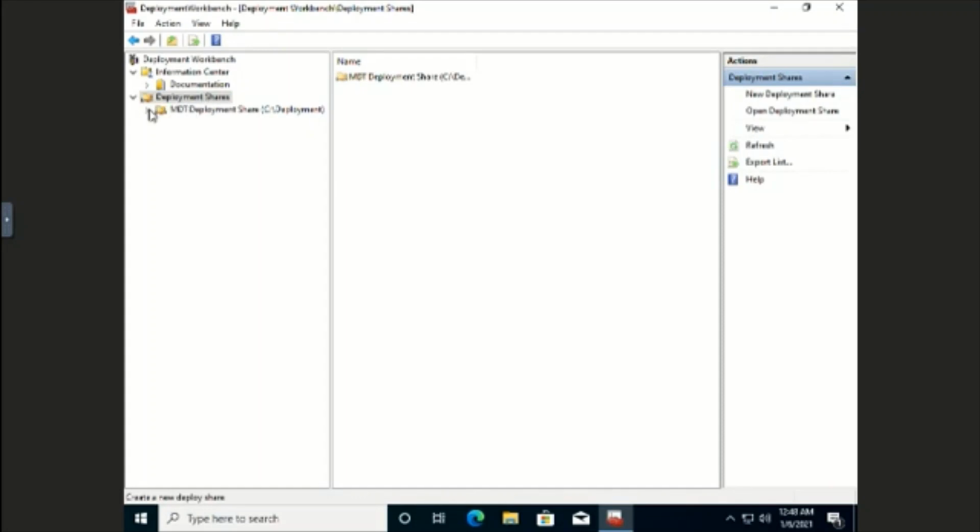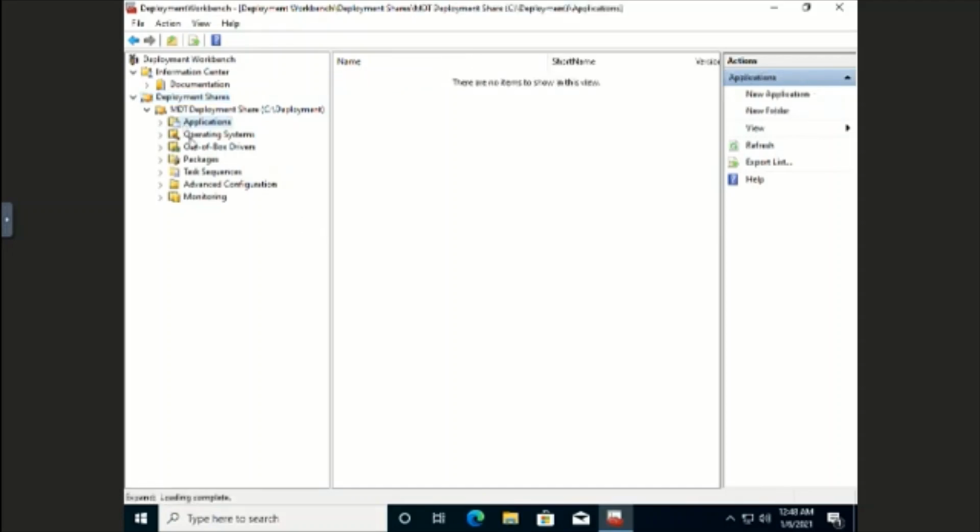So now we have our deployment share, and here under the deployment share is where things start popping up. So we can set applications, operating systems, out-of-box drivers, packaging, advanced configuration, and this is where the fun begins, where we can set up operating systems to be deployed and applications, and at this point, the MDT is fully configured and ready for us to start using.